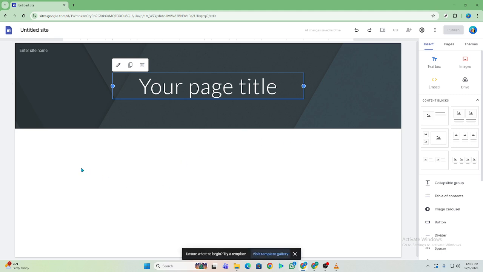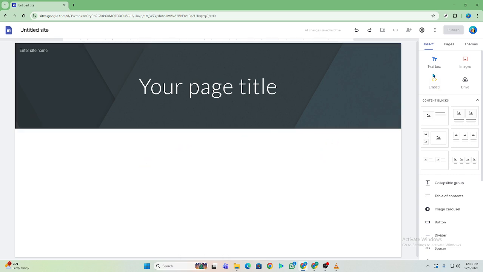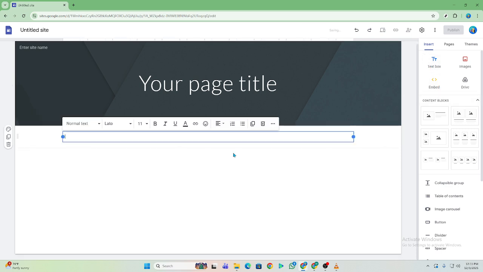First, open your Google Sites project. Just click on the site you want to edit, so we're working on the right page. Next, add a text box or select an existing section where you want the Read More button to appear. You can type your content here like a summary or intro.